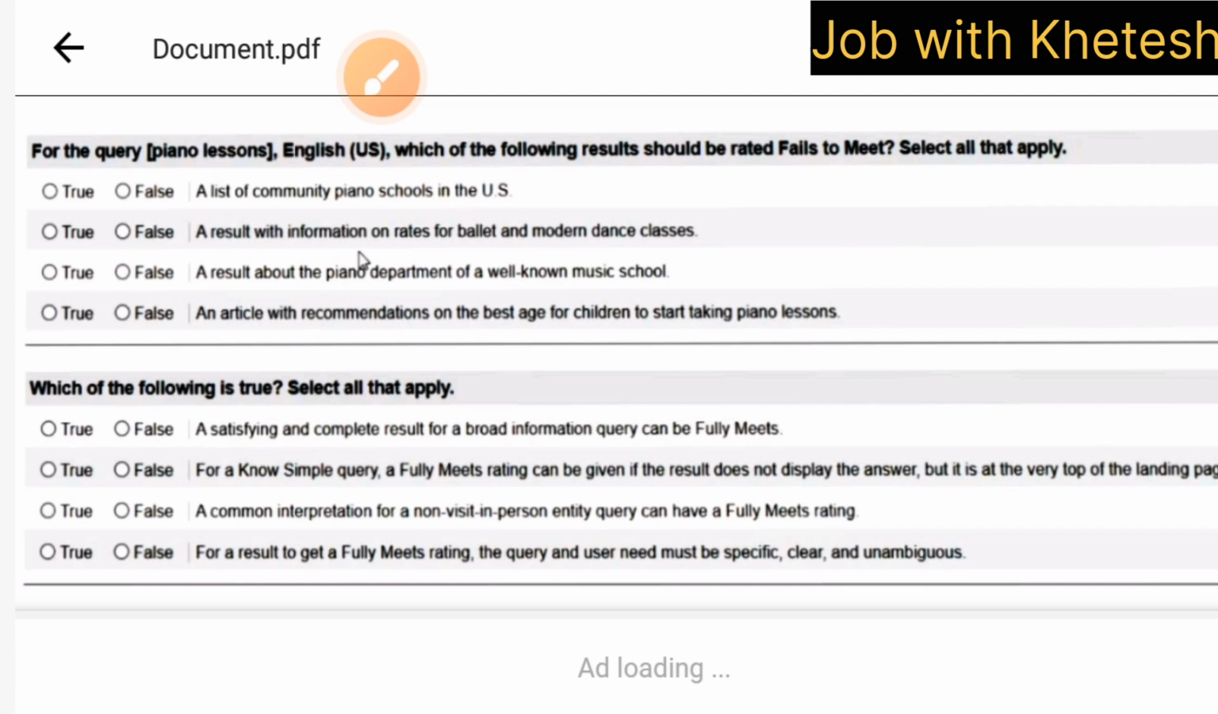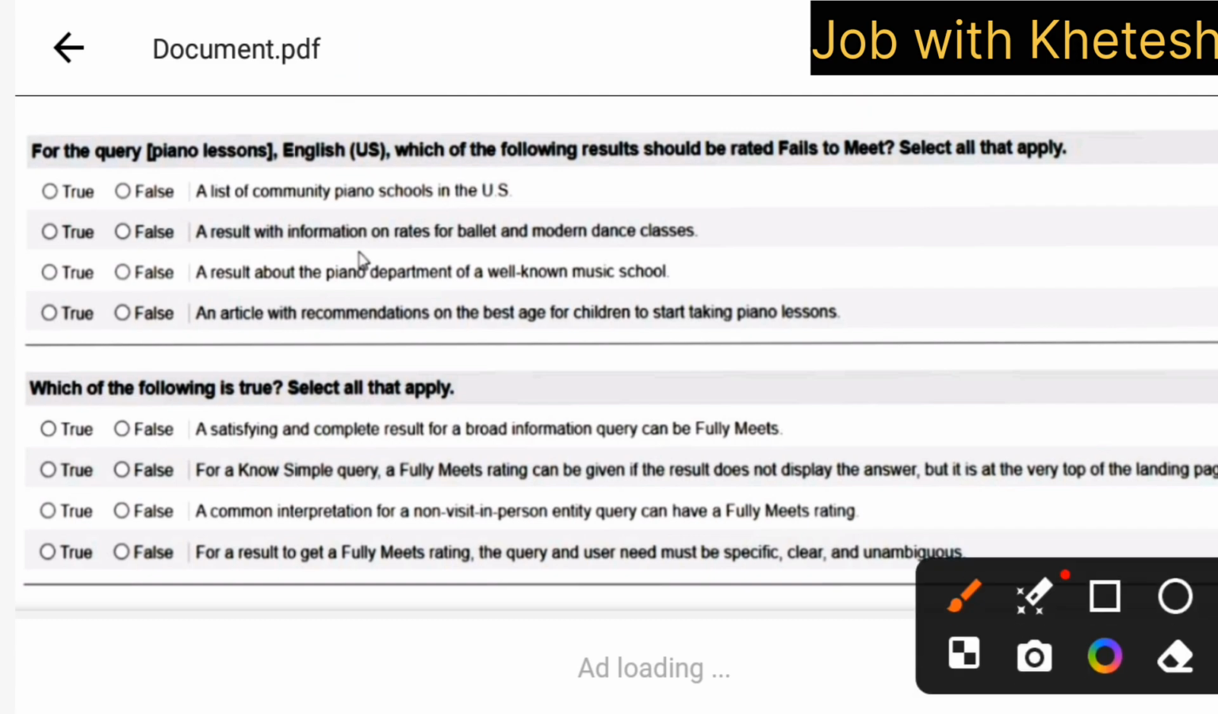So first question is for the query piano lessons. Which of the following results should be rated fails to meet? Select all that apply. Means that below four questions will be fails to meet. So we have to select which sentence it fails to meet. If yes, then select true. If fails to meet not, then select false.